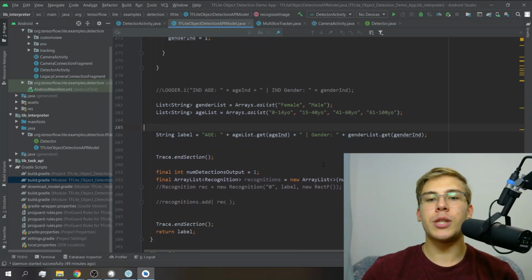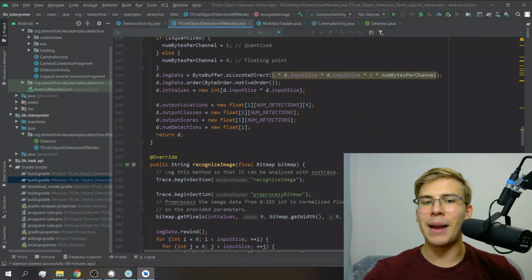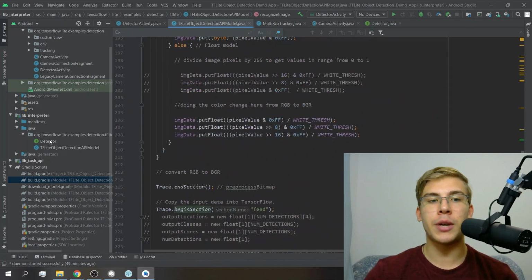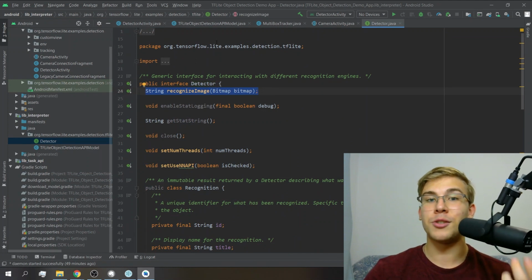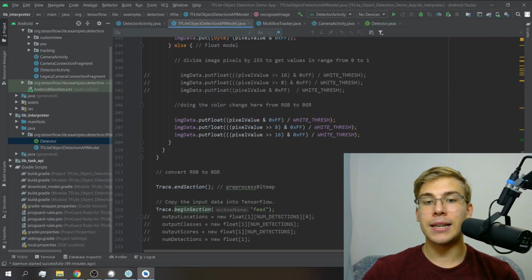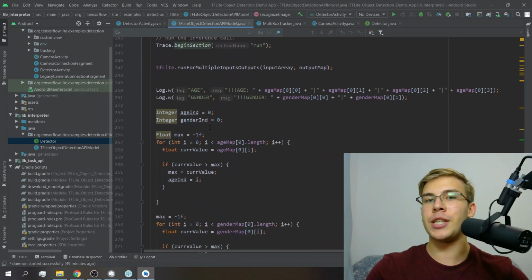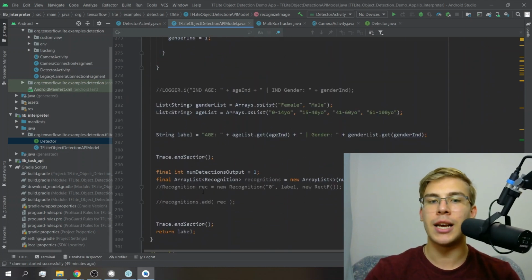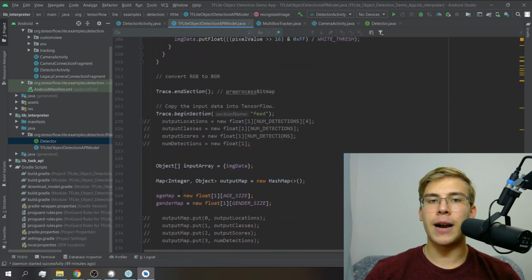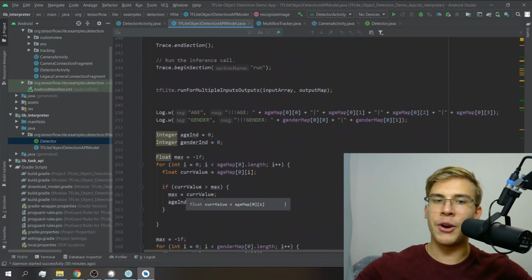The thing to note here is that the recognize image function in the TensorFlow Lite object detection API originally was not outputting a string. So I had to go here in the detector and change it to output a string value, so that this function could output a string of text with the ages and genders. And also, obviously, modify the output type of this function here. So there you have it.